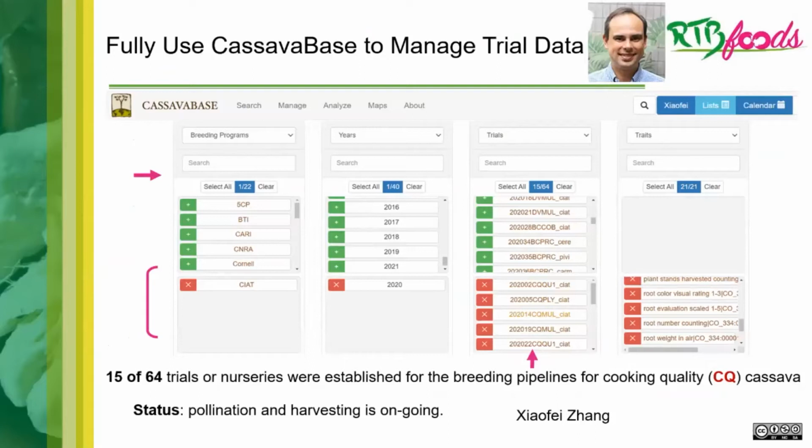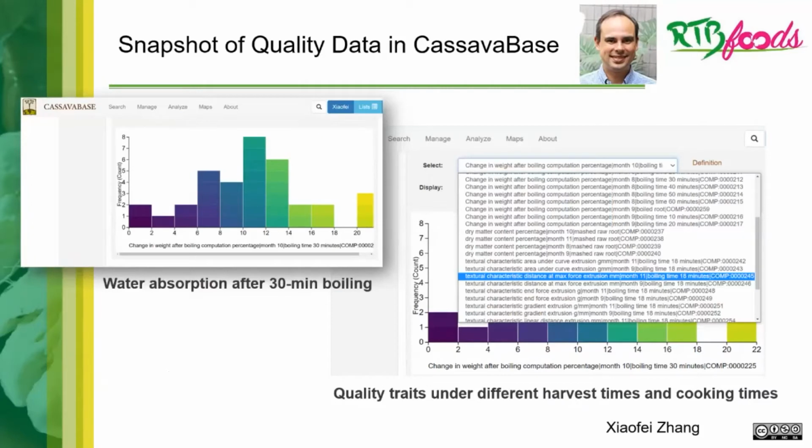Here is an example of quality traits in CassavaBase. At CIAT, in 2020, there are 15 of 64 trials being evaluated for cooking quality. Pollination and harvesting is ongoing. Here, you can see a snapshot in CassavaBase from CIAT, where it's possible to check the data quality in this histogram for a quality trait. And also it's possible to see many different post-composed traits with different times and also different sample prep.